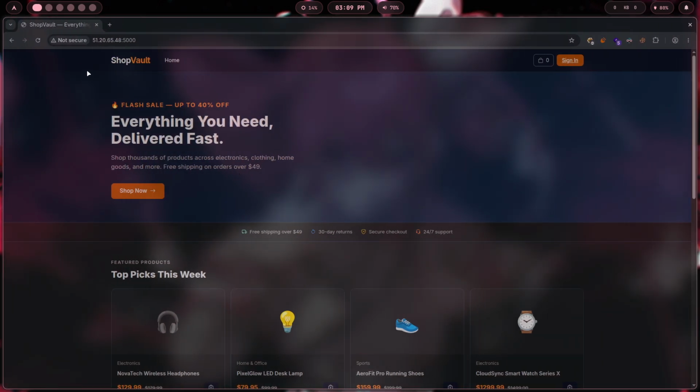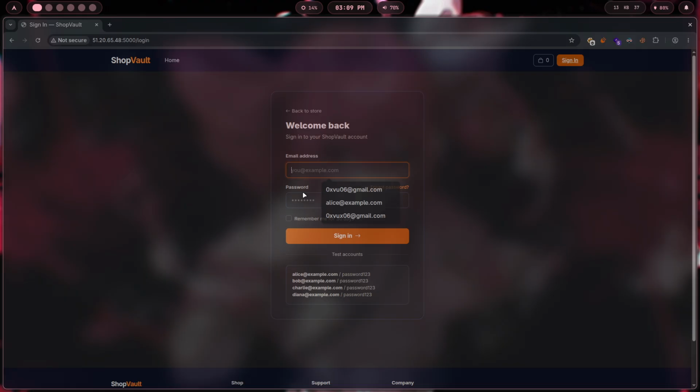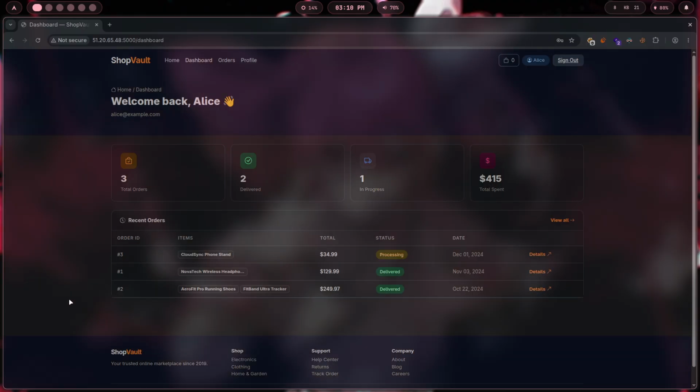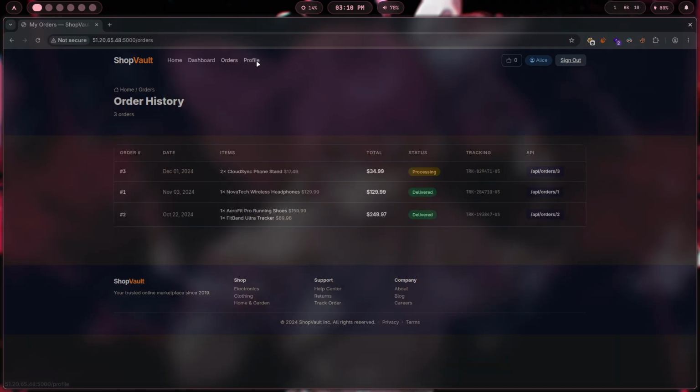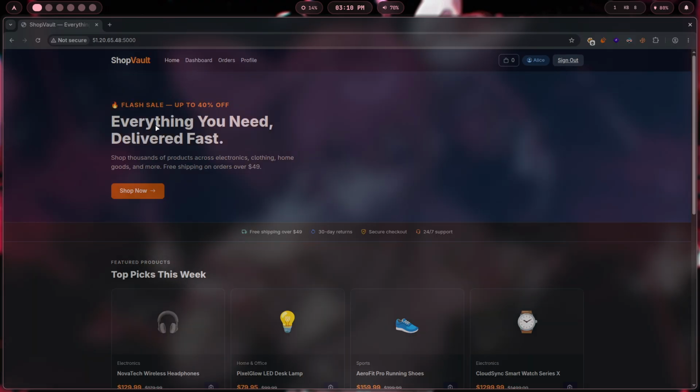In this video, we are going to learn about how we can combine two low-level bugs into a high-level bug. So let's get started. This is a website which I built for the sake of this demonstration. Let's sign in to the web application. These are the credentials. Password is password123. Let's log in, and we can navigate through these order histories, profile tabs, and home pages.